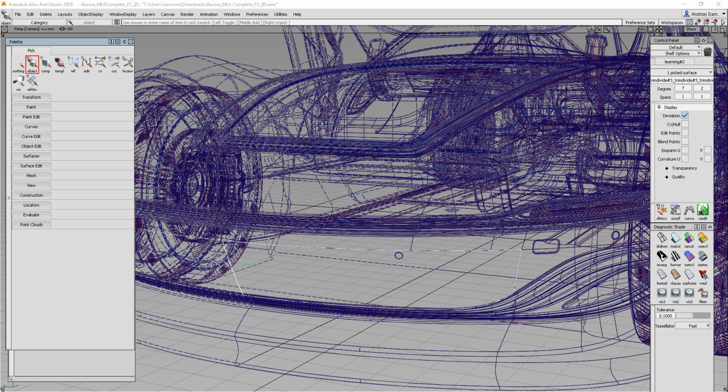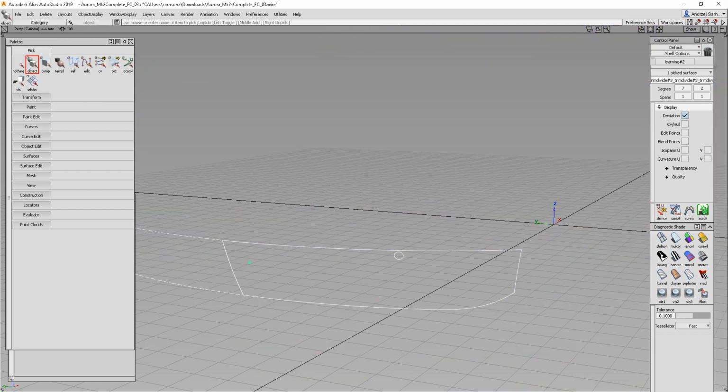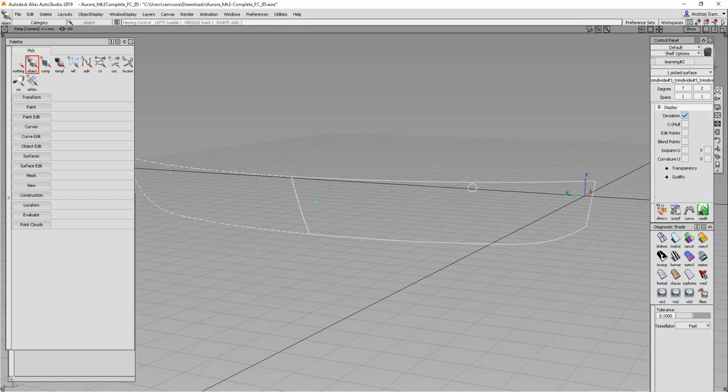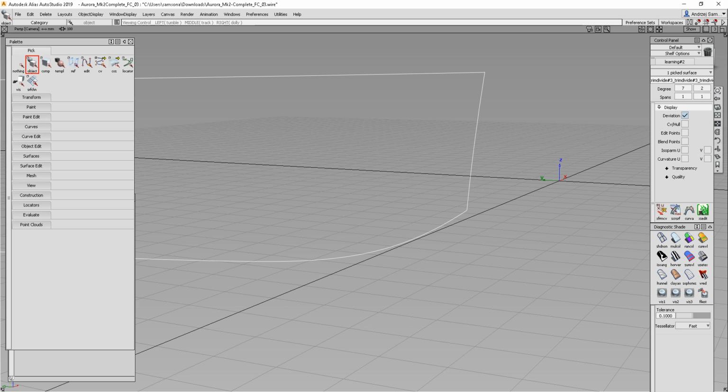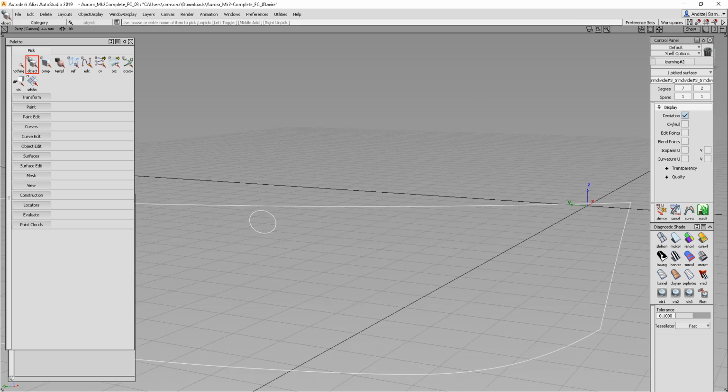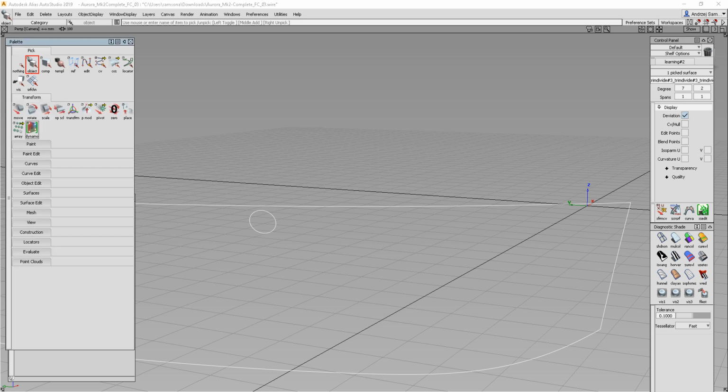I'm going to go to Edit, Display, and hide unselected. So I'm going to isolate basically only one surface from this dataset. Let me zoom in a little bit. Then in Alias 2019, if you go to Transform, you have this little Dynamo icon.